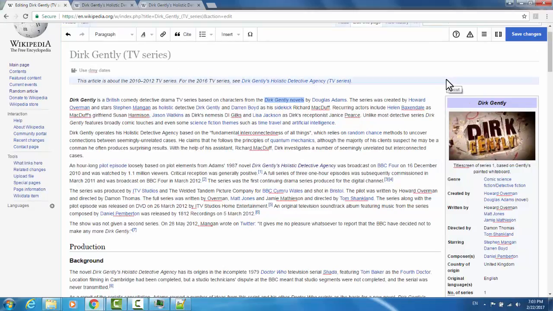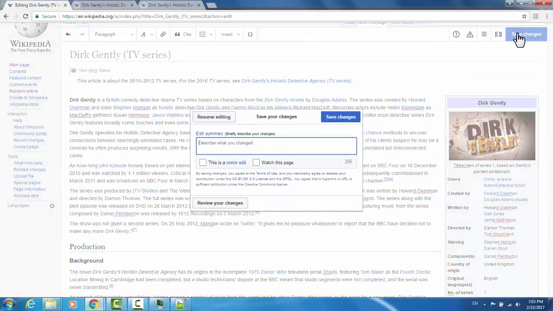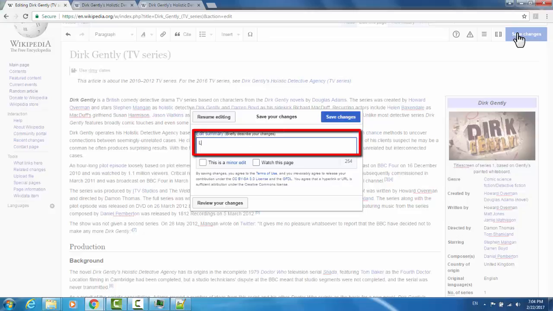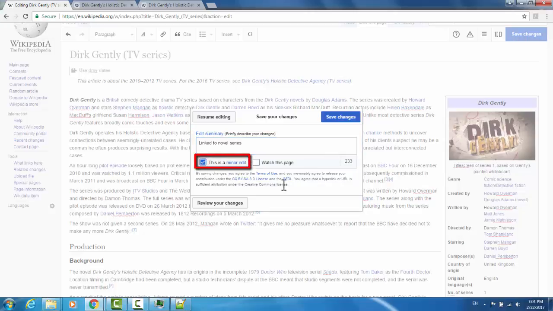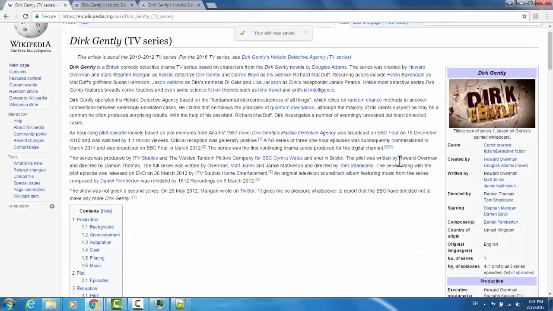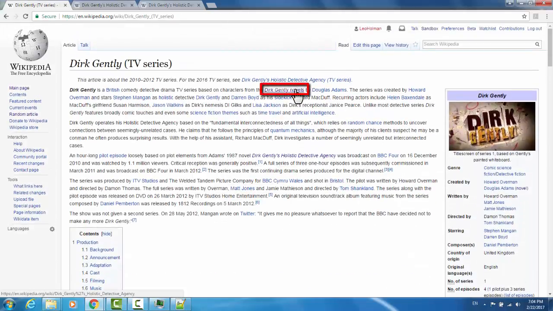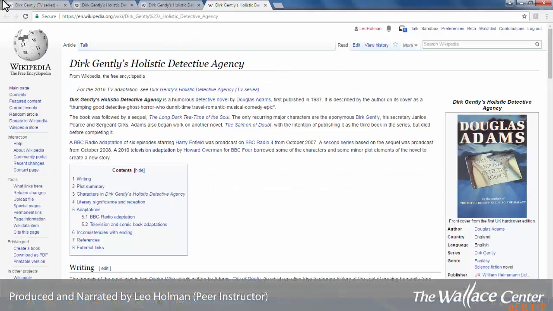Now in the visual editor, you hit Save Changes, and it has a pop-up window with the edit summary and ticking whether or not it is a minor edit. So I'm going to write in the edit summary, linked to novels series, and tick this is a minor edit because I did not change the contents, and then I'm going to hit Save Changes. Now we're back to the read page, and we notice we've correctly linked to the novels page.